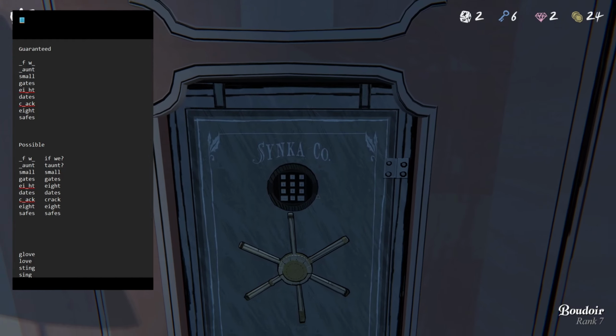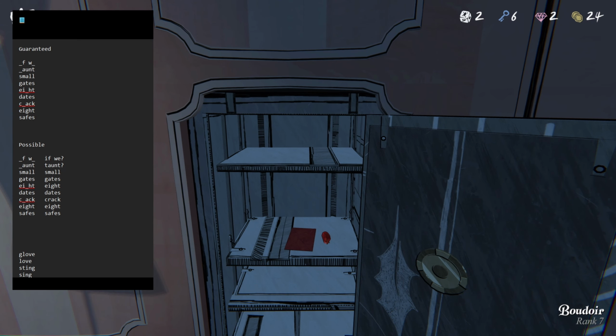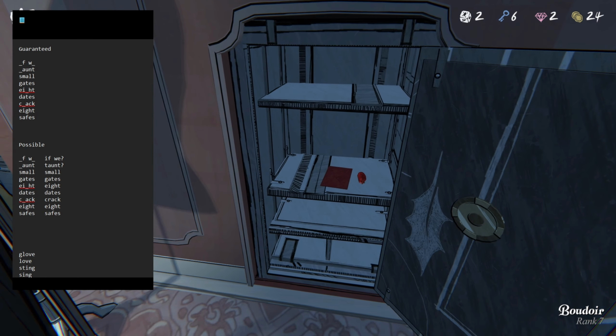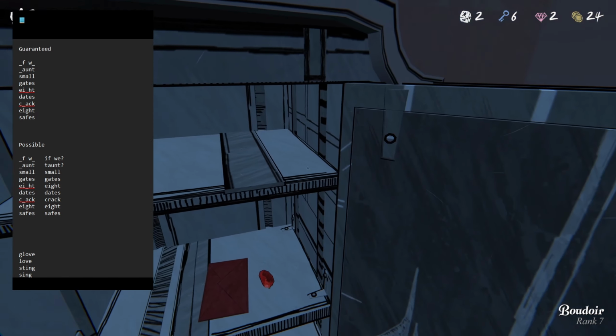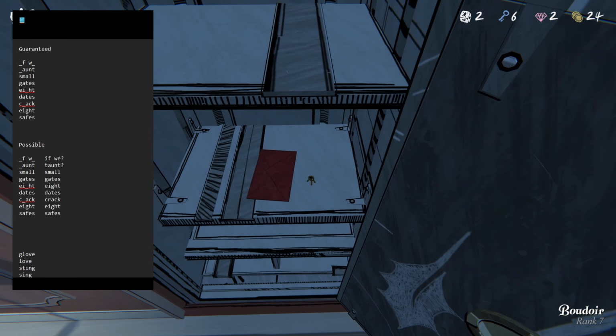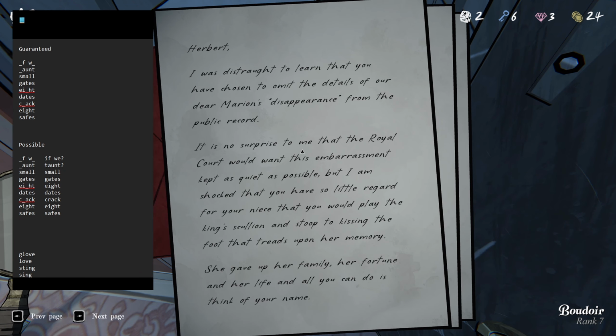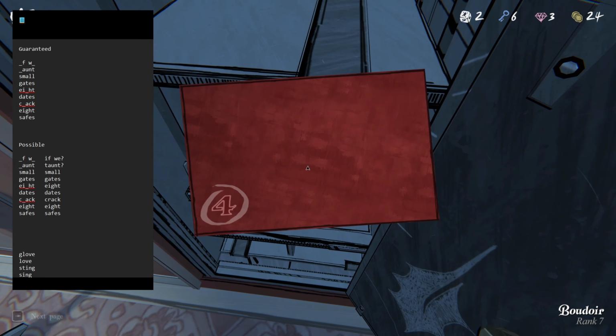Oh! We opened a safe. This is our first safe? We opened the shelter safe. I think this is our first actual safe that we've opened. It's emptier than I would have liked. We get a gem. Oh my goodness. Hold on. This says letter 4. Okay. And we have a magnifying glass too.